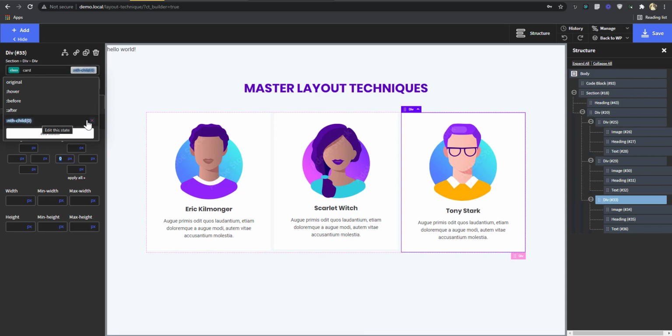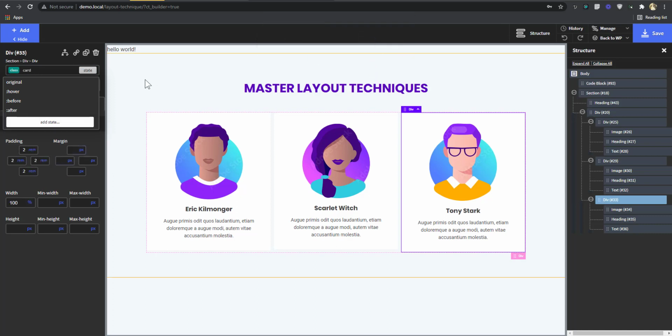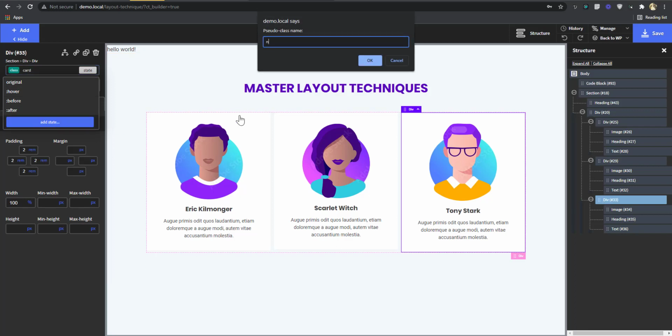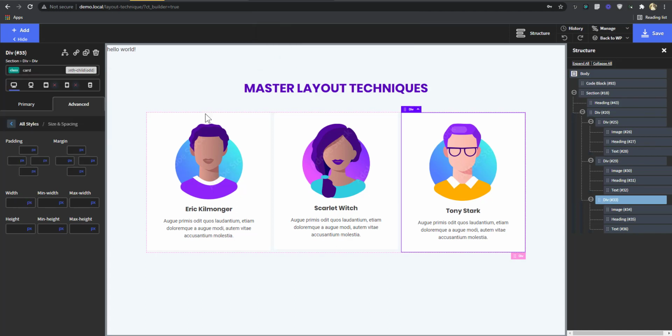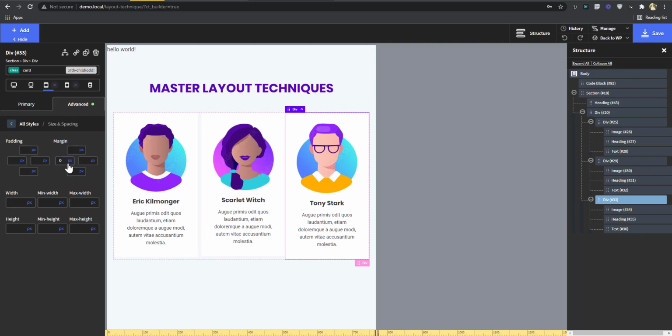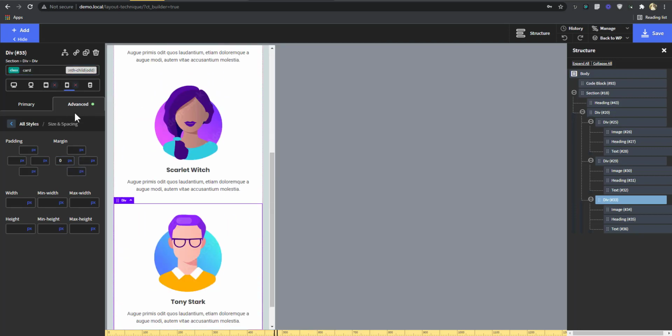Oh sorry, let me remove that. That's a mistake. I wrote 0 instead of odd. Nth child odd. I don't know my spelling anymore. Okay, so I have the nth child odd. So now, take a look at this. There are a couple of things. It's showing up that there are values here.